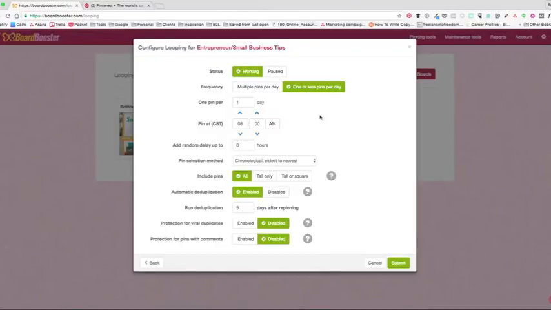If one of the boards that you want to loop only has 15 pins, I would not suggest looping from that, because in a short amount of time it's going to loop those 15 pins and then start over again. That can get a little overwhelming to your followers because they're seeing the same pin over and over again. So I'd really suggest trying to get at least 100 pins on the board before you start looping it. Then you can select, so if you choose one pin, it's only going to give you one time.